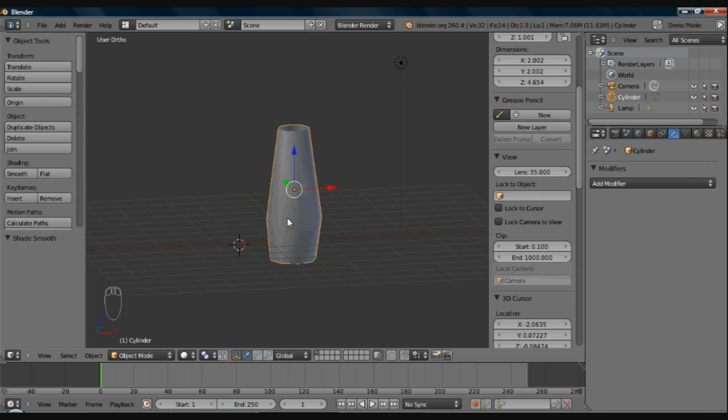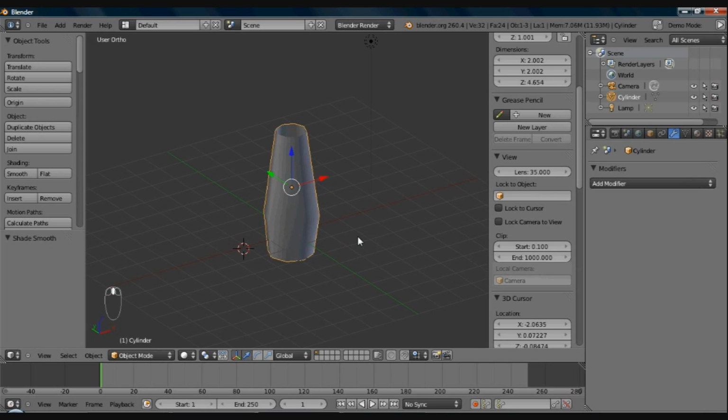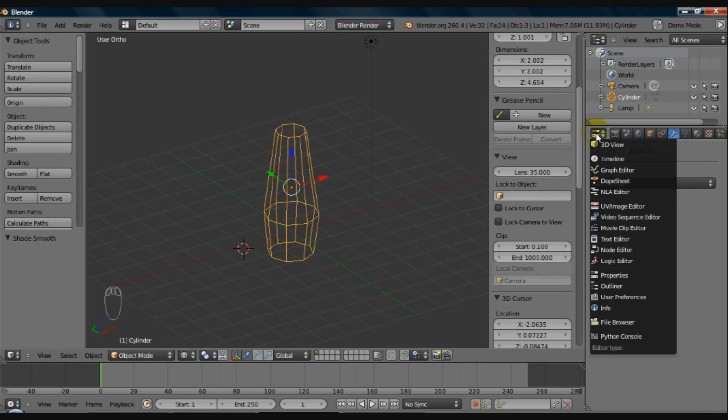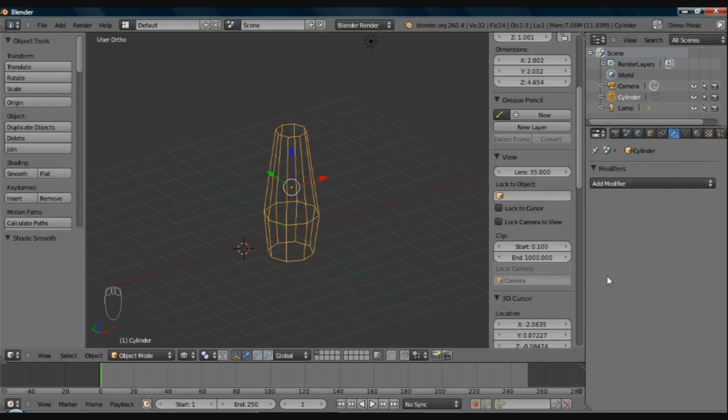Now as you can see how this looks here in wireframe mode, if we go over here to add modifier in our properties panel, make sure this is selected, properties, and then you should have all these buttons here.